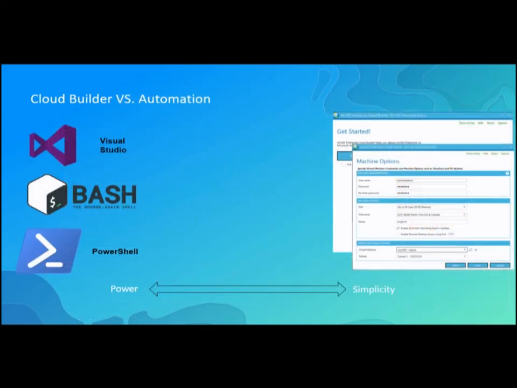With that said, when would you choose one over the other? So you'd use Cloud Builder, if you were to look at it as a spectrum with power and simplicity on either sides, you'd use Cloud Builder for its simplicity. It's a wizard-driven experience, will meet 80-90% of your workflows. But if you really need to customize or extend the deployment, that's when you would use one of these other options.